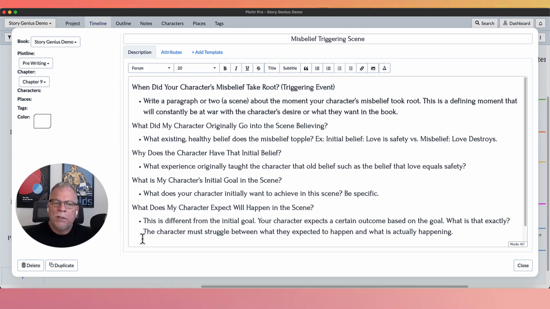And what does your character initially want to achieve in this scene? What do they want in the particular scene that you're showing? And what does my character expect will happen in the scene? This is different from the initial goal. Your character expects a certain outcome based on the goal. What is that outcome exactly? The character must struggle between what they expected to happen and what actually happens.